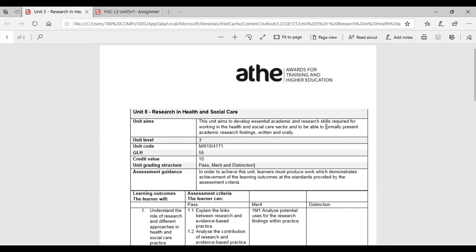What I intend is to take you through what you would be expecting during this particular unit. This unit aims to develop your essential academic and research skills, which are essential for working in health and social care. You would thus be able to formally present your academic research findings, which could be in written or oral form.